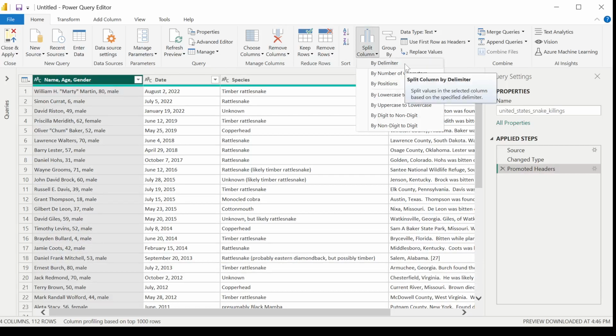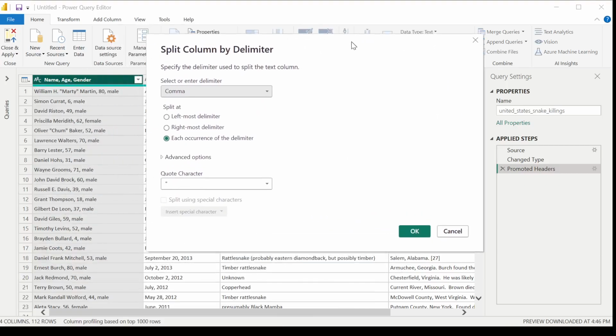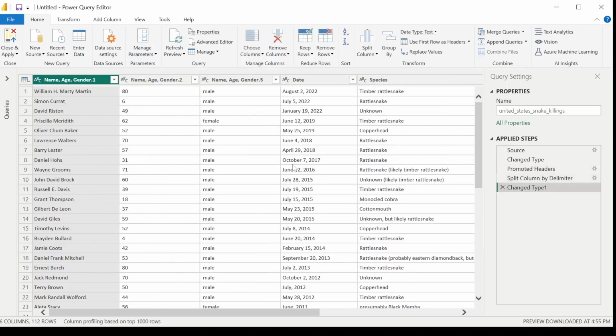We're going to be splitting this by a comma. So notice that a comma separates the name from the age from the gender. So we're going to say delimiter here. And then in this window, we're going to specify a comma. We're going to do this on each occurrence of the delimiter. Okay, because we want the name to be separated from the age, to be separated from the gender. So let's say OK here.